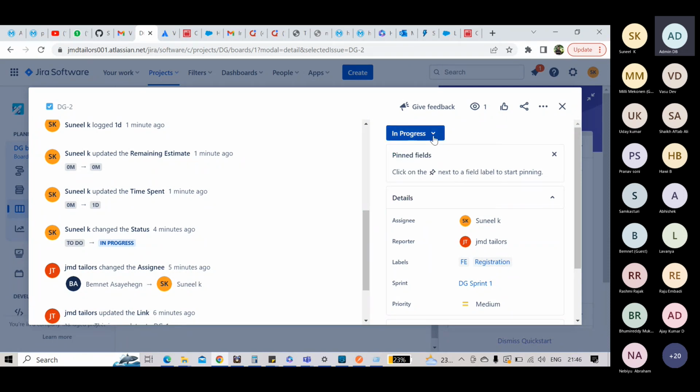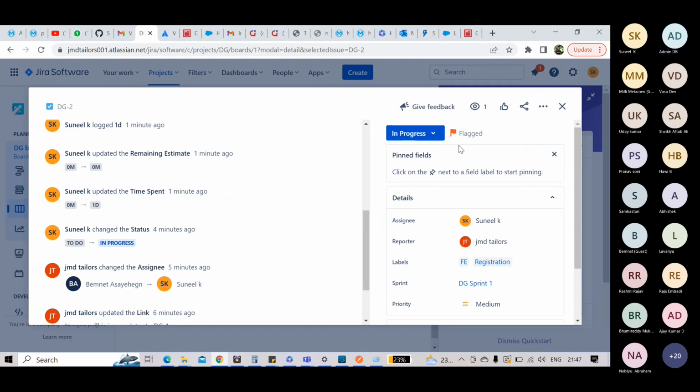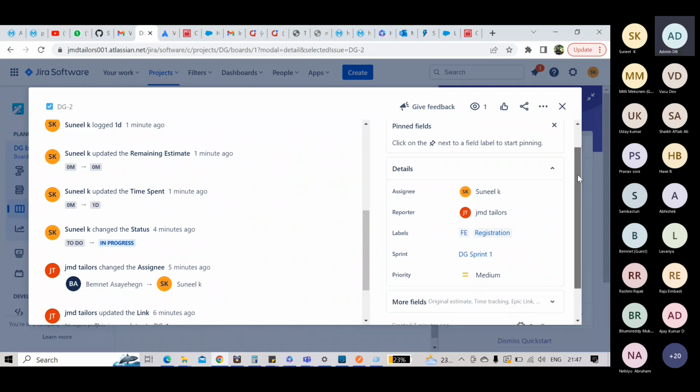Now you are saying that if you have any blocker, you want to put the task on hold. For that you can see there is a three dot menu. Click on that three dot. Here you can see we have multiple options. You can see the second option, add flag. If you have anything which is blocking your task and you want to flag it, you can select add flag. That means this task is at risk and you want other people's attention.